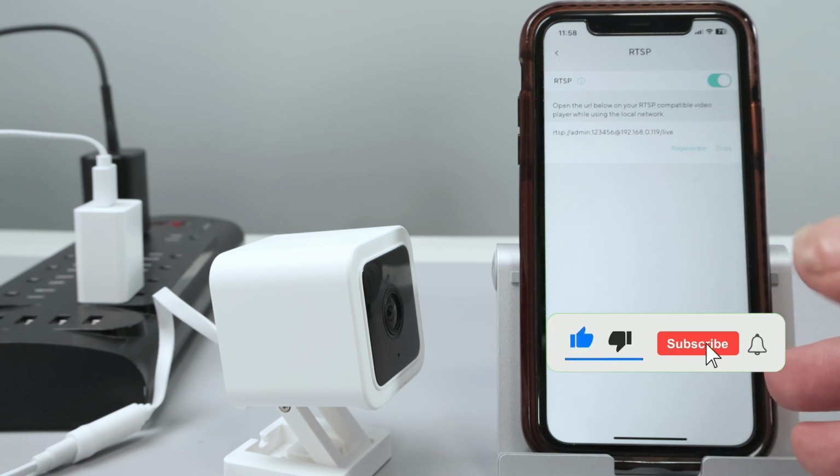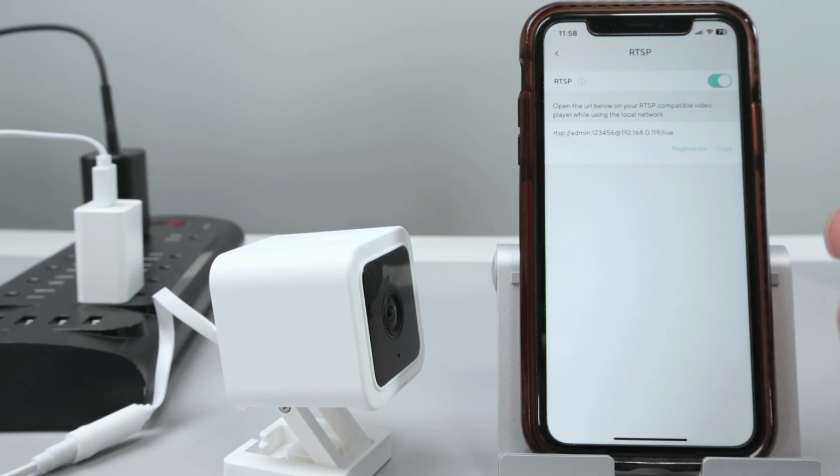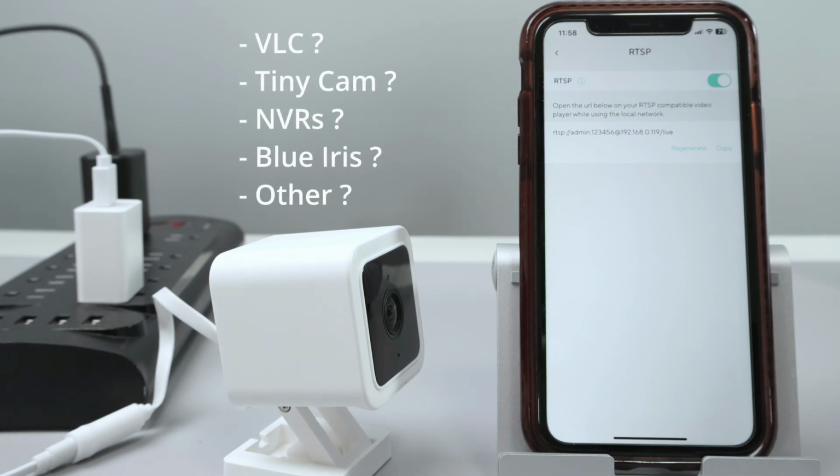There are some limitations. You can read the limitations on the Wyze website, but if you want to use RTSP, you have it, okay? So please let me know here in the comments what you are using the RTSP for, if for software, for NVR, or whatever you're using the RTSP for, okay?